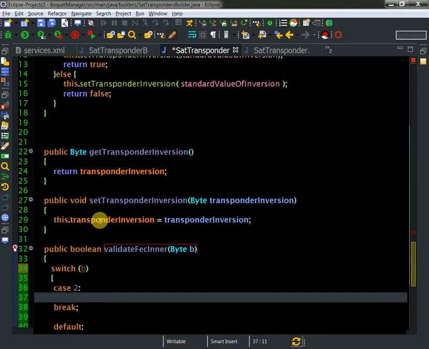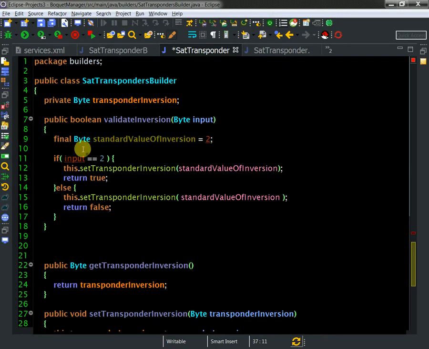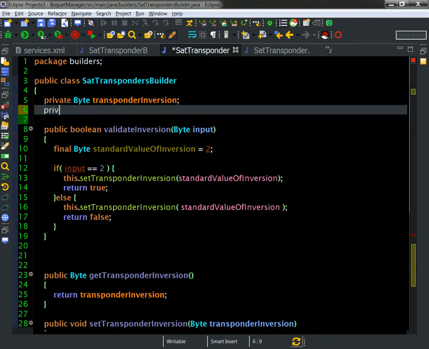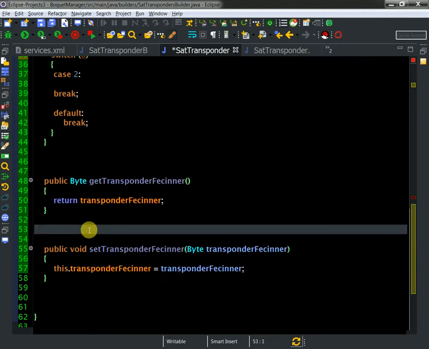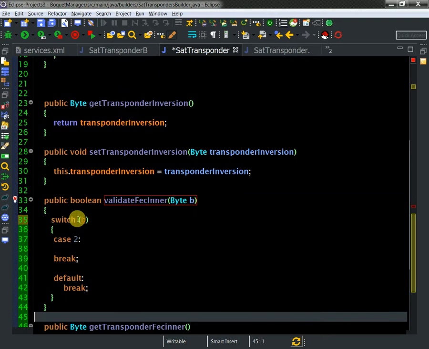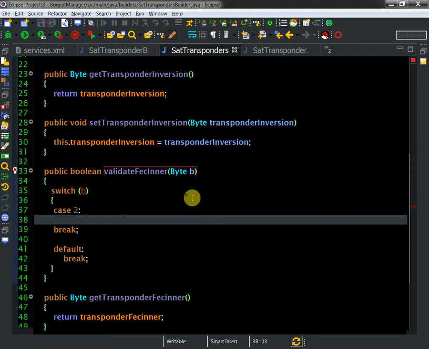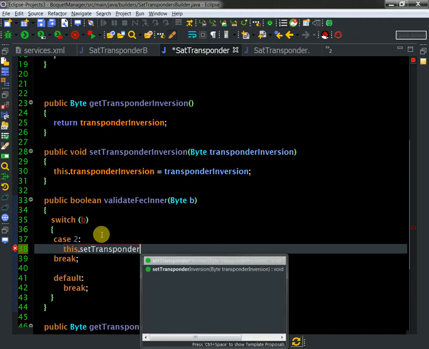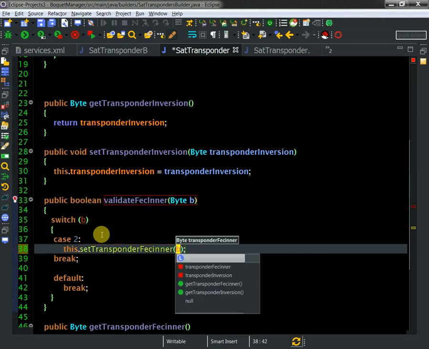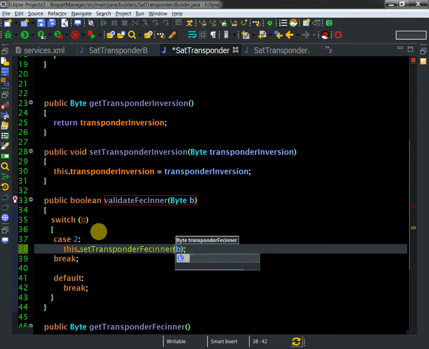So if I have case 2, I need to write my transponder fake inner variable, and here I need just to write my code. Now this is actually rather good. So I'm setting up my fake inner, and here when I have my case 2, I'm setting up this, set transponder fake inner, and that means that my value is okay.